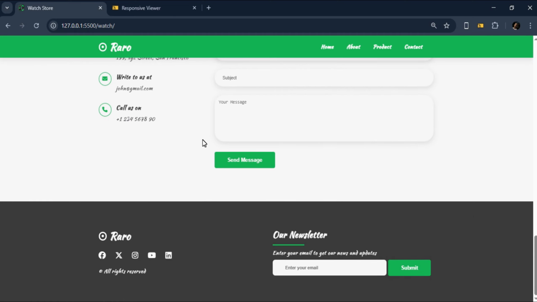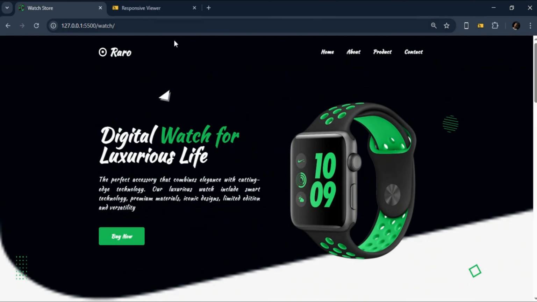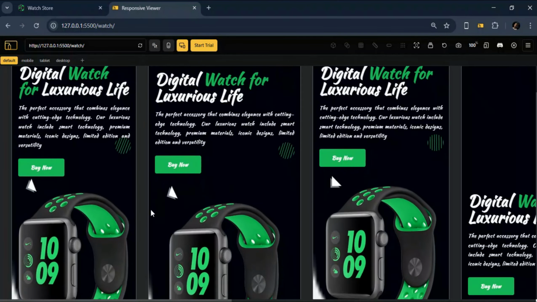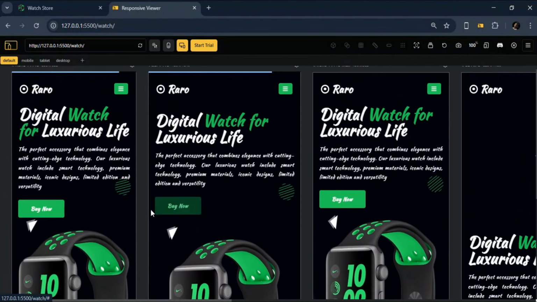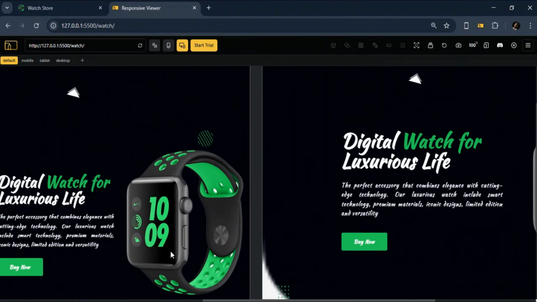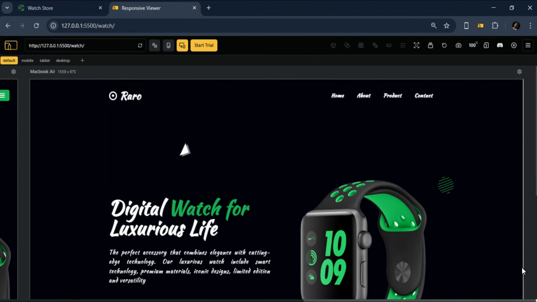So that is the stunning page that we are going to build today. And also, most importantly, you can see that it is fully responsive. You can see on mobile devices it is fully responsive. So let's continue from there.